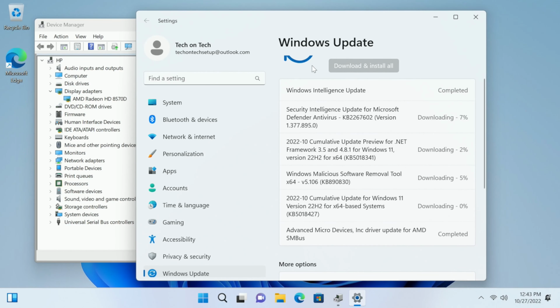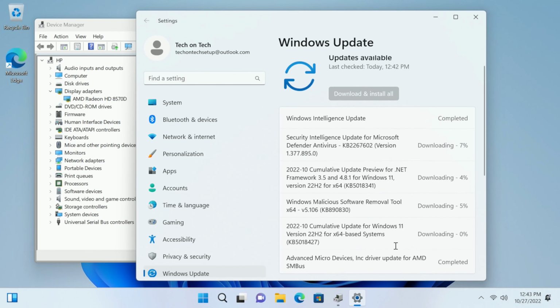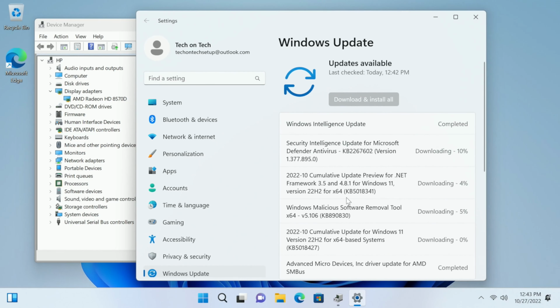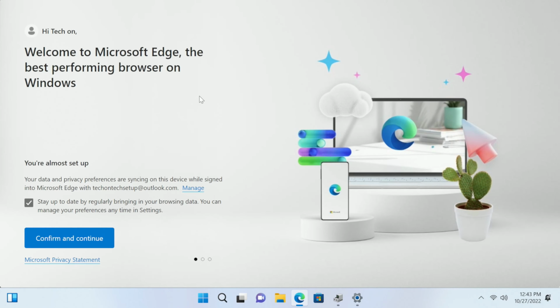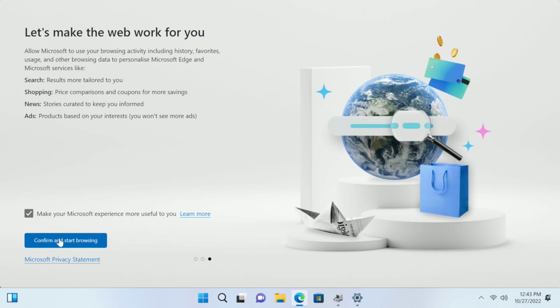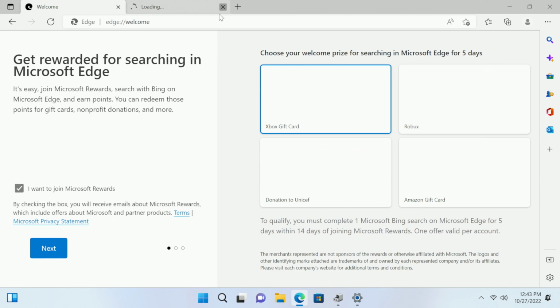On previous cases, I had to click on optional updates. I had to check the boxes and click install. But in this particular case, it looks like it just decided it was going to install it automatically. That's excellent. If it didn't do that, there's a couple of minor things you can do. This is an HP computer. Oh, I'm going to go ahead and confirm and continue. No, thank you. I don't want to sign into anything right now. Confirm and start browsing. Perfect.